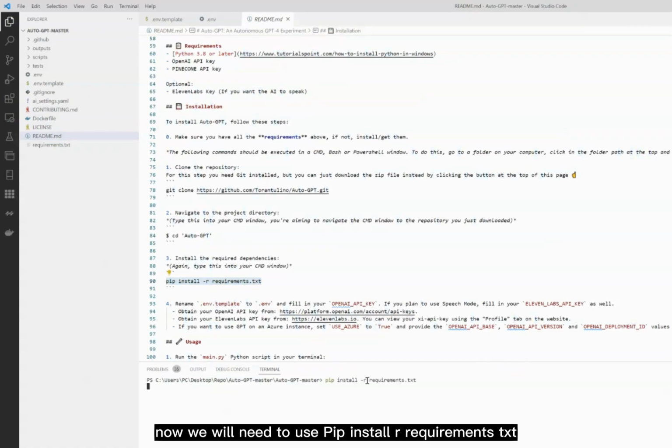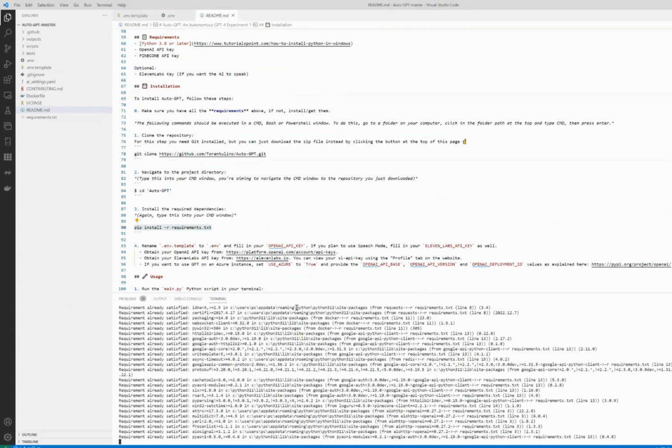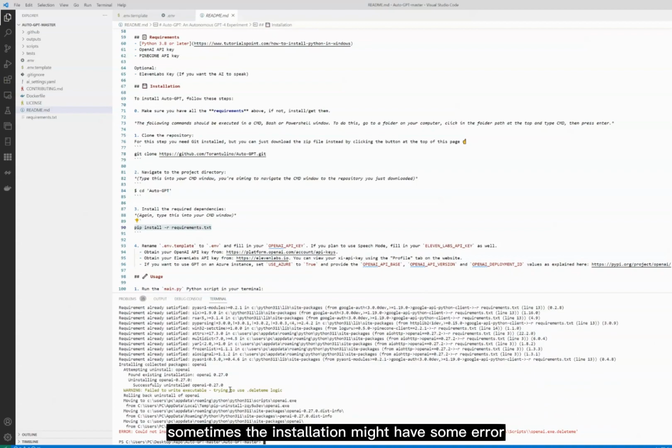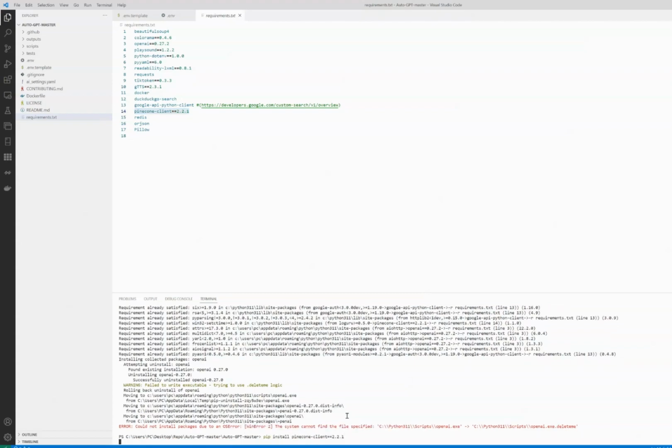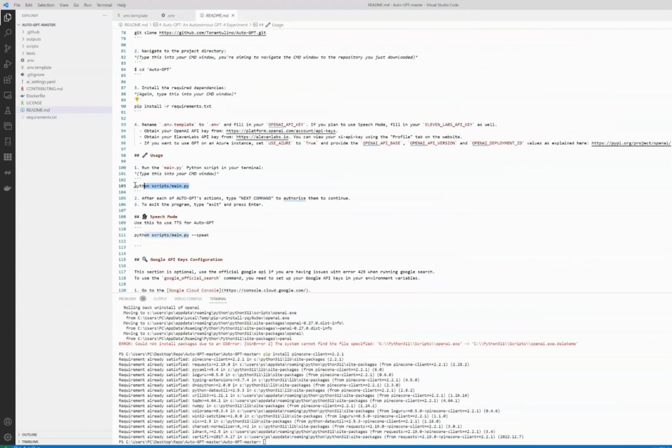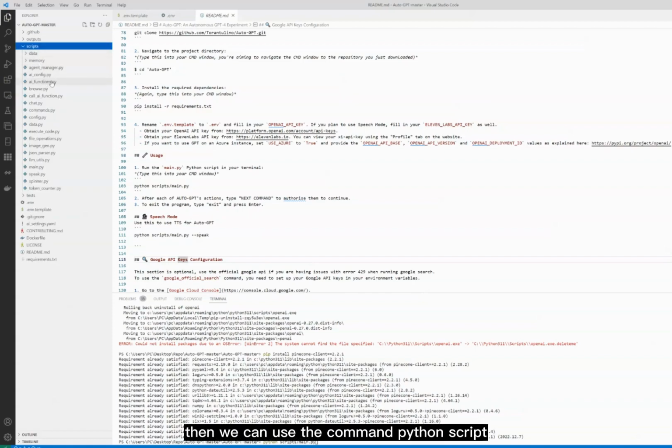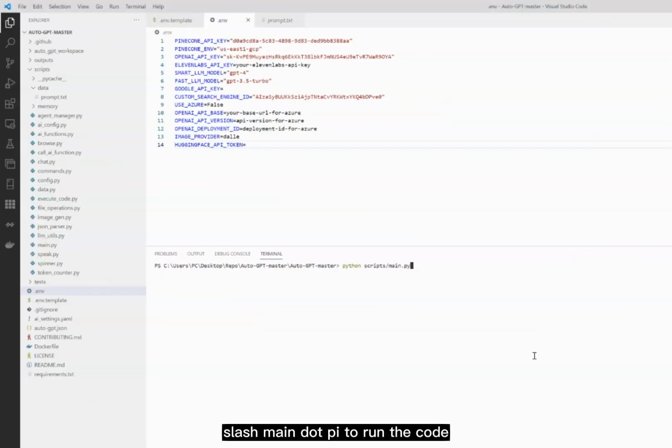Now we will need to use pip install on our requirements.txt to install our Python libraries. Sometimes the installation might have some errors. It might be that the version installed is not correct. If that's the case, you will need to copy them and install them one by one. In the current example, my program was not able to install Pinecone, so I need to install it again. Once all the libraries are installed, we can use the command python scripts/main.py to run the code.